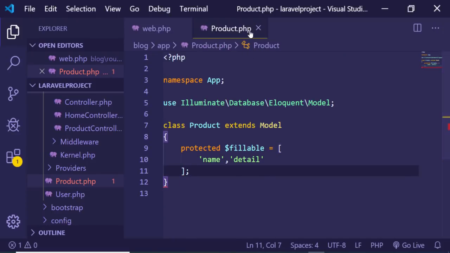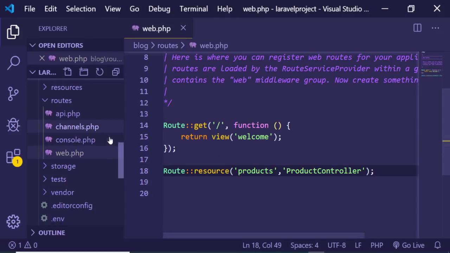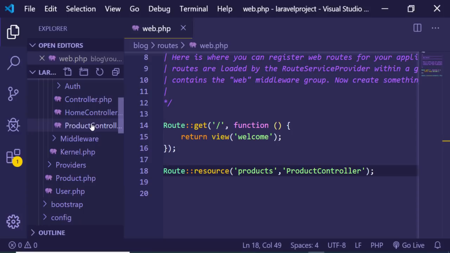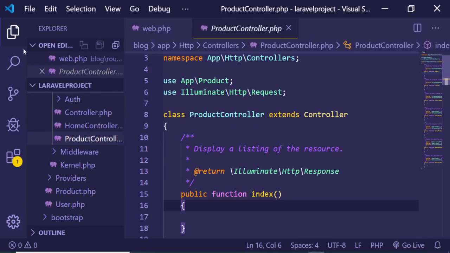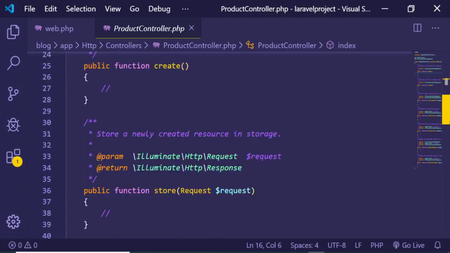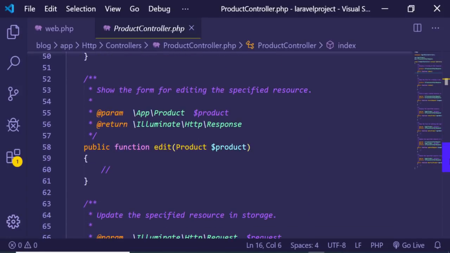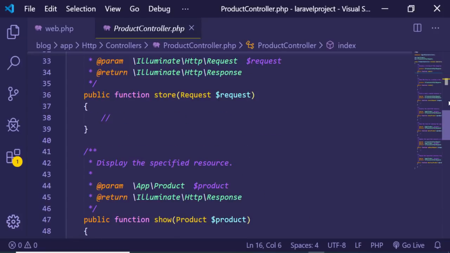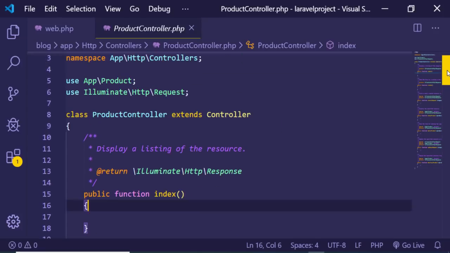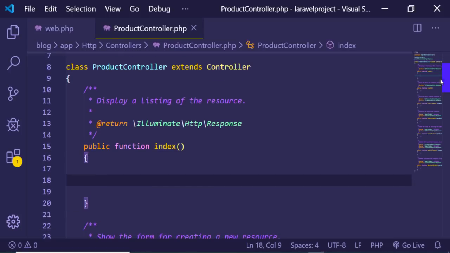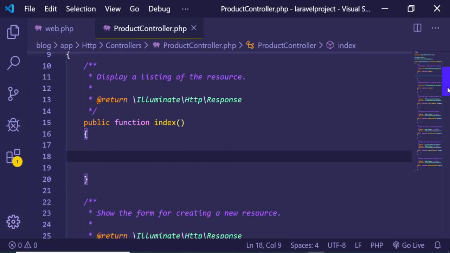Now just close this file, and now we will be writing the code inside our controller file. So we will be opening product.controller, and here you can see that the series of methods are there. First is the index, create, store, show, edit, update, and destroy. These are all the methods responsible for the CRUD operation of the model product. So first of all, we will be writing code inside our index method.